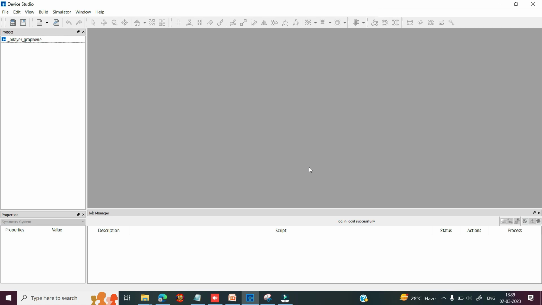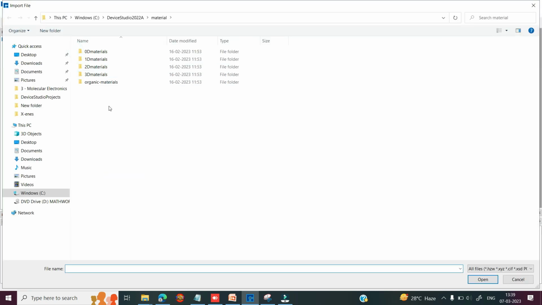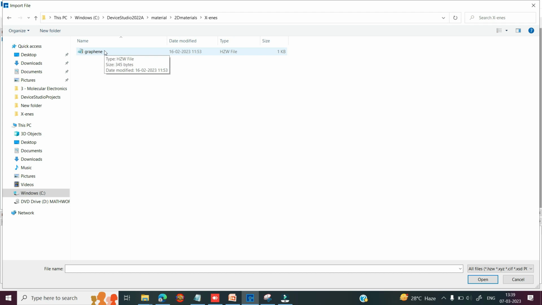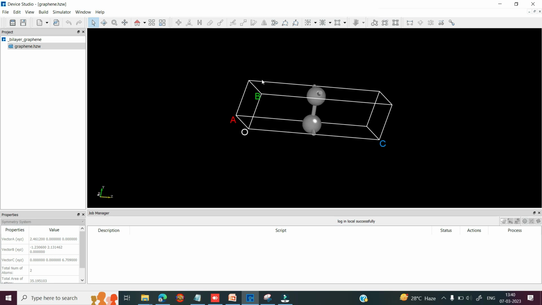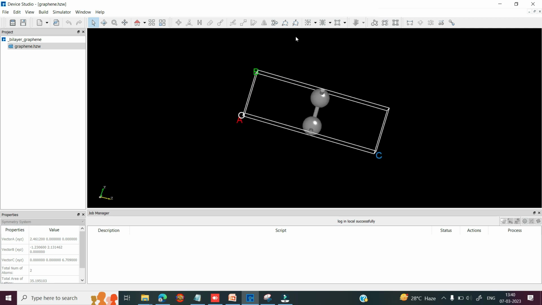So first I would like to import the graphene from my local database. You can click on this File option, go to Import and select Import Local. And here you can see this is the material database that exists inside this software, where you can see 0D material, 1D material, 2D material, 3D material and some organic material. So for graphene you can select this 2D material folder, and here you can see this is the graphene. Then you can select it and click on Open File. So this is the graphene crystal structure that I have imported from my local database.